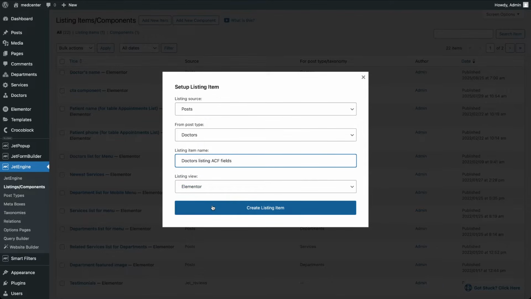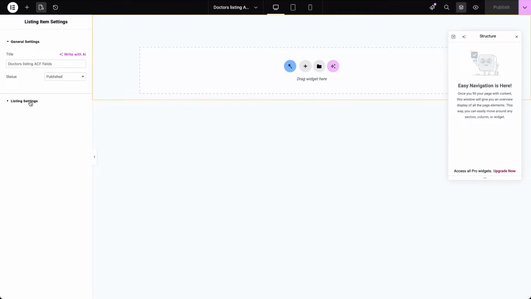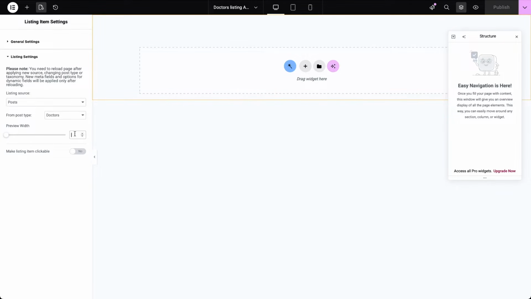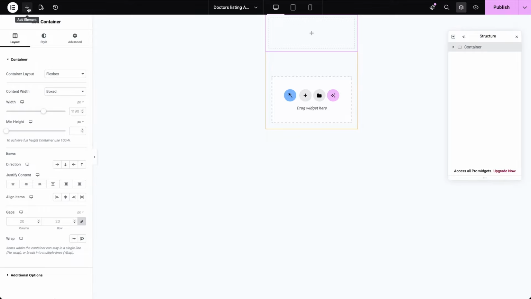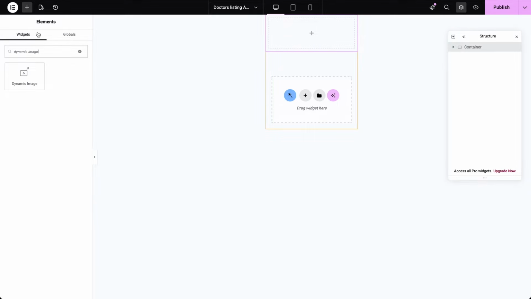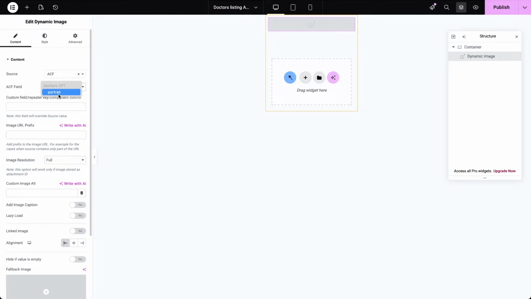However, the key point of this tutorial, combining ACF with Crocoblock tools, is about backend functionality, not the page builder itself. Inside the listing editor, we'll use the same widgets we normally use with JetEngine fields. I'll start with a dynamic image widget. By default, it pulls the post thumbnail, but if we check other source options, we can also select an ACF field of the media type.